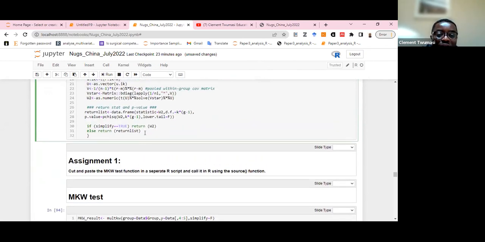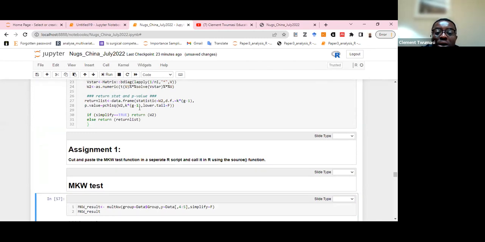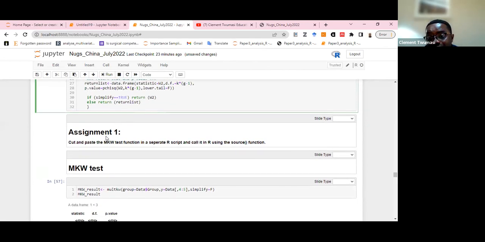Because it's in RStudio, if I run this one, it will automatically run. But imagine that this was saved in a different R script, and you want to call it into R using the source function. That is my assignment for you, so that you learn that you can create complex functions in a separate script and call them into your current script, and then life becomes easier.